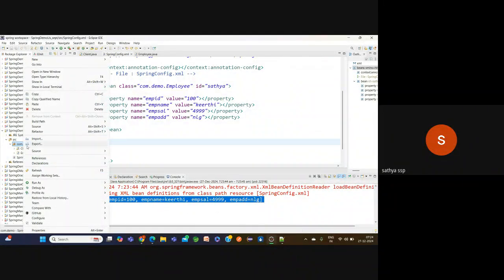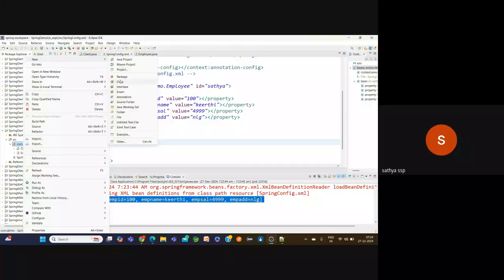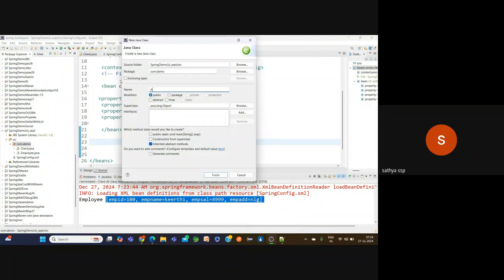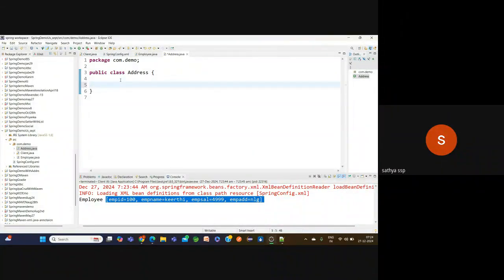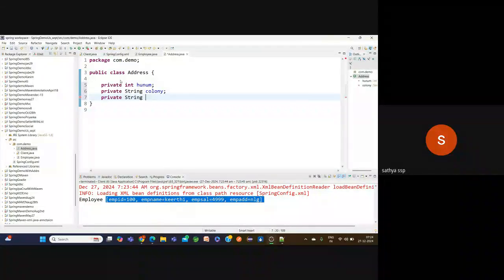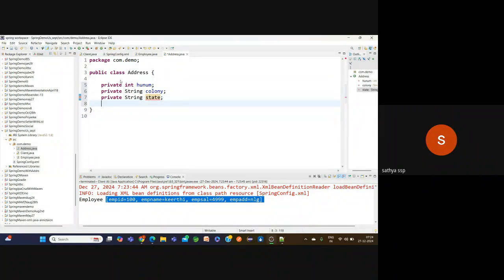Right click on the com.demo, new, create a class that is Address. Now in the Address class, we can simply create private int houseNumber, private String colony, private String state, and private int pin.